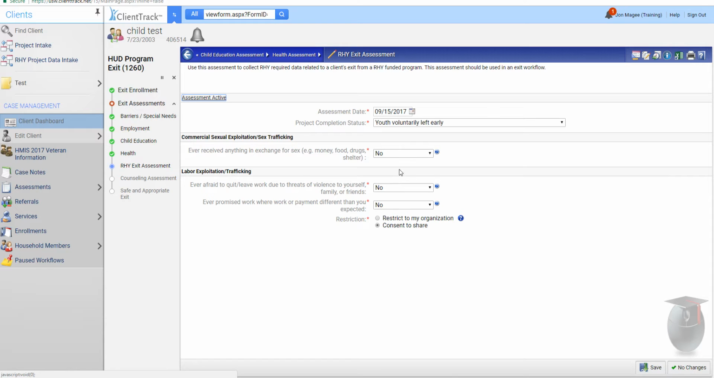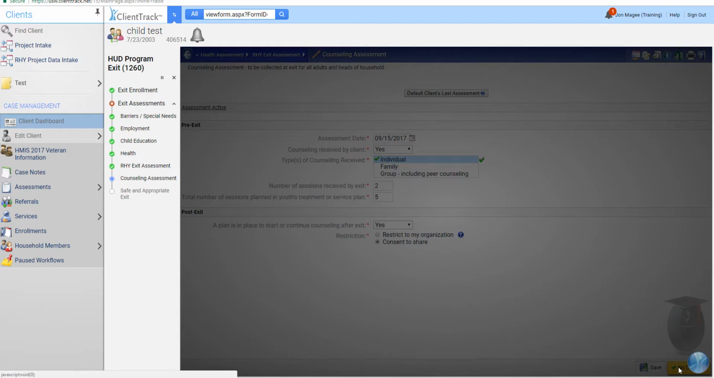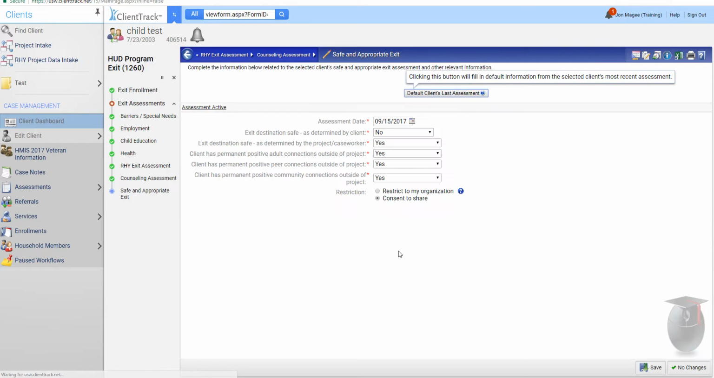So we want to make sure we are asking these questions as we are exiting our clients from our RI projects. Also, we have a brand new form here for counseling. So we want to make sure we are gathering this information found here and recording that into the system on exit. There's also a new safe and appropriate exit form here, and we can see these questions here. So these are all required as well. We want to make sure we are capturing that.